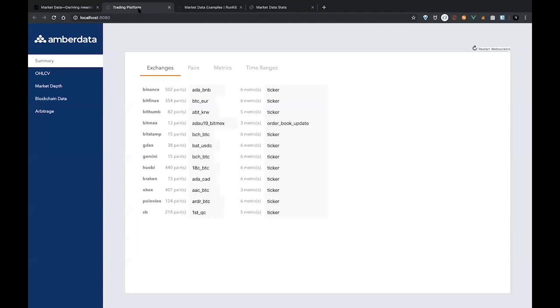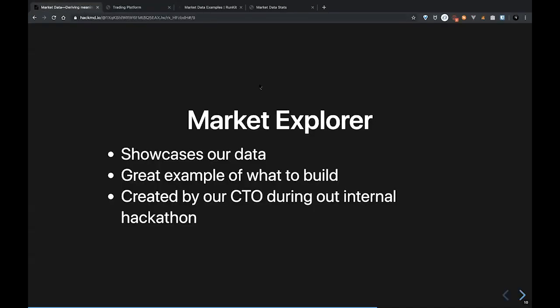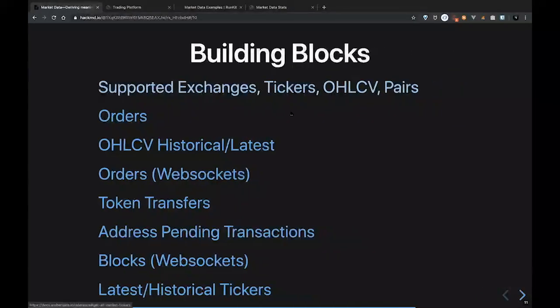Okay, so here's what it looks like, and we're going to go through each one of these individually and explain where that data is coming from in our API, and then how to use it with Web3.js. This is the Market Explorer. Here's a list of all the things that we're going to use to build it, everything that you just saw. We're going to go through them one by one.